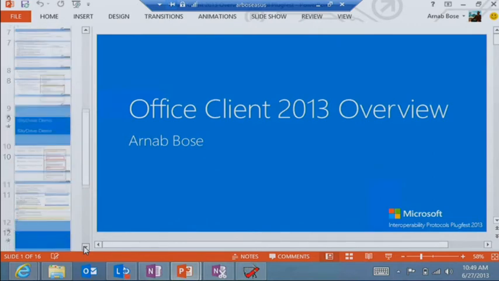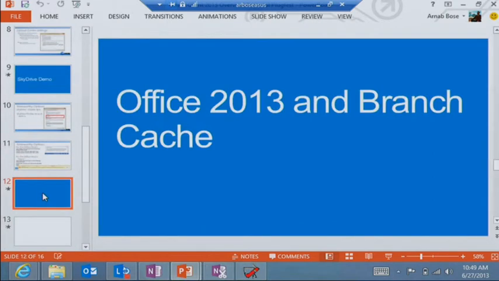So we talked about the SkyDrive demo. Just trying to do a quick time check and make sure that, actually that's good, great. Let's get straight to branch cache.